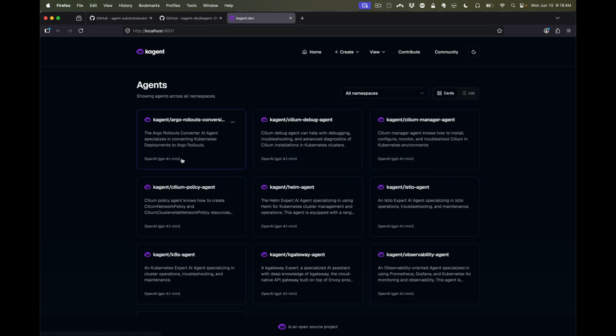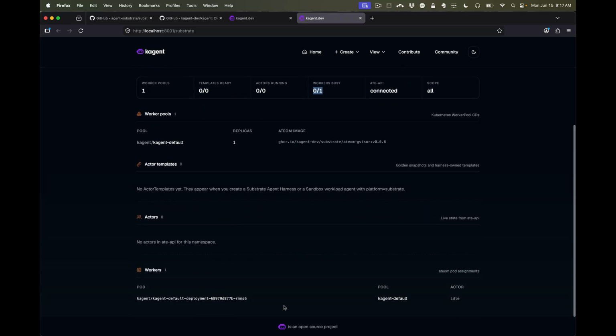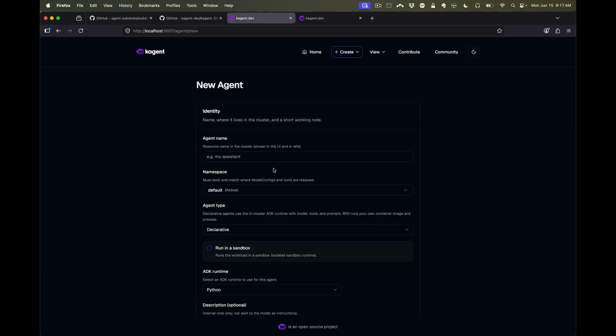So let's take a look here. Actually, if we view the substrate, we'll pop this into a different tab. We can see we have one worker that I showed you. There are no actors right at the moment. What we're going to do is create a new agent. So we'll call this, I don't know, my demo substrate agent.